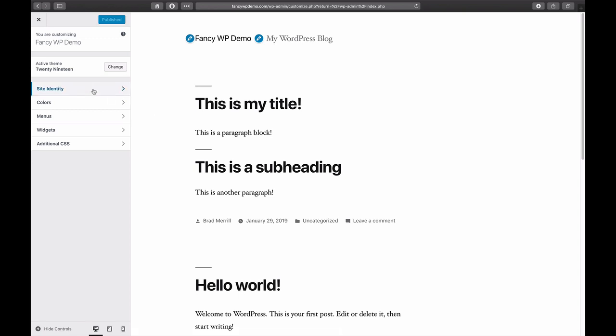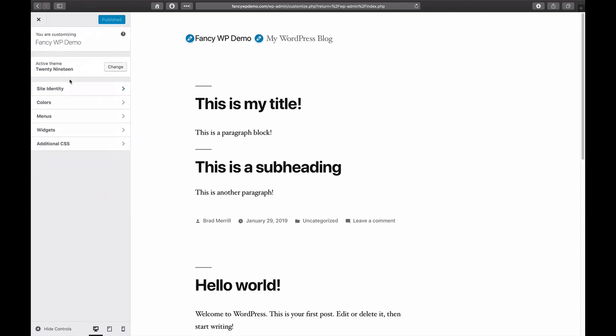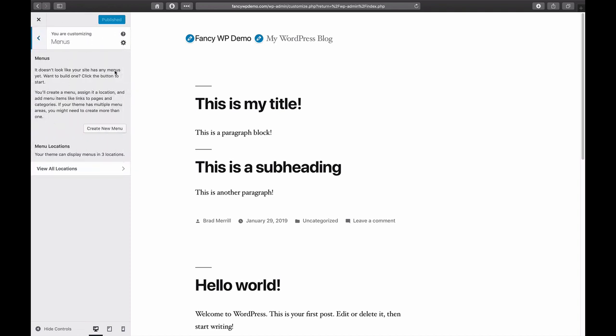You can customize your site identity, which includes your logo, your site title, your tagline, and your site icon. Here you can customize the primary color. Next, you can add one or more navigation menus and display them in various locations on your site.